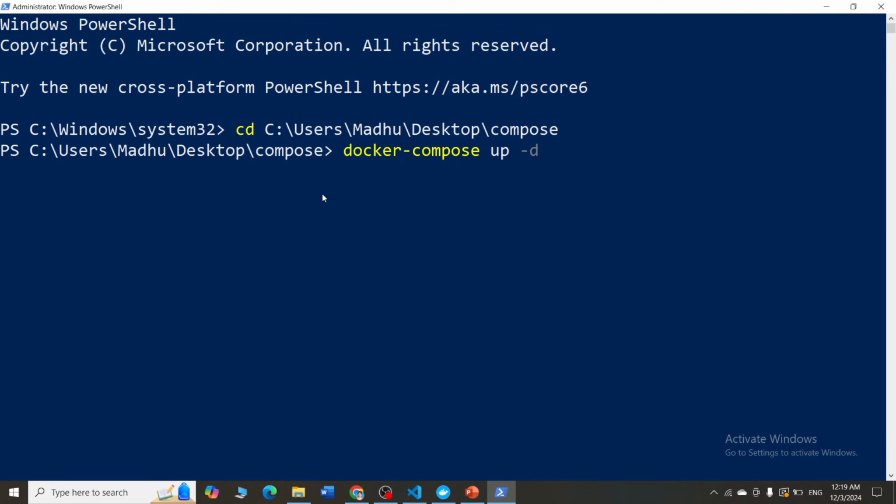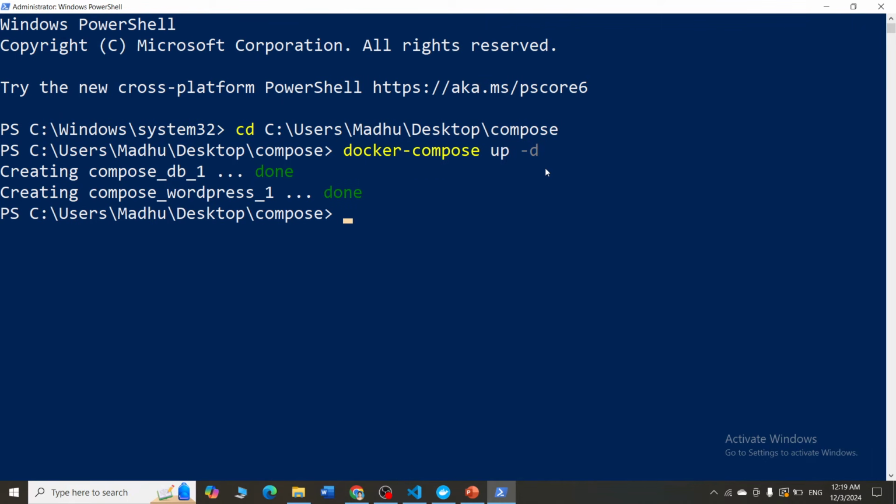This is the only single command that will read the Docker Compose YAML file, and it will create both the WordPress as well as MySQL containers. So hyphen D in the sense, detachable. That means you are running this container in the backend. So simply say enter. When you say enter, you will be able to access the application in your web browser in the local host 8000.